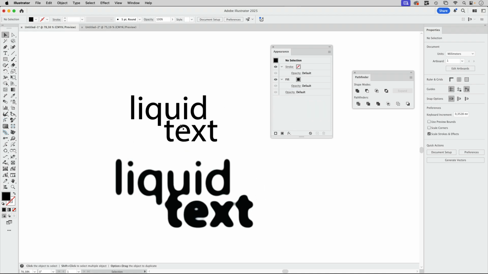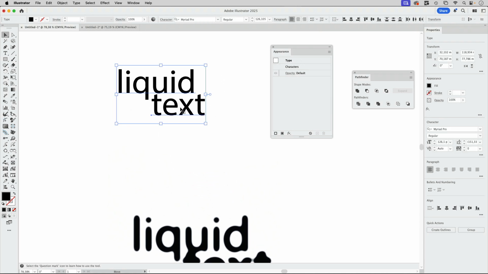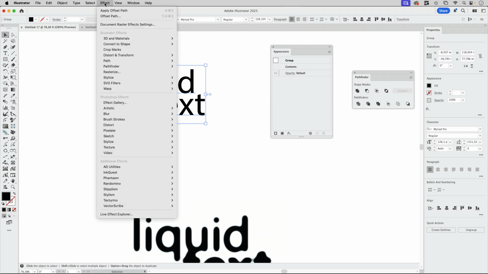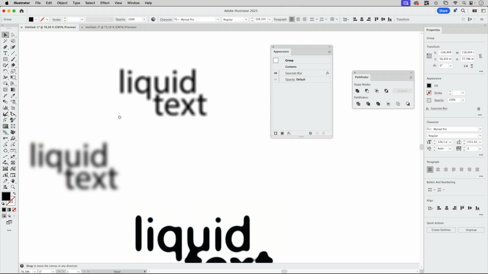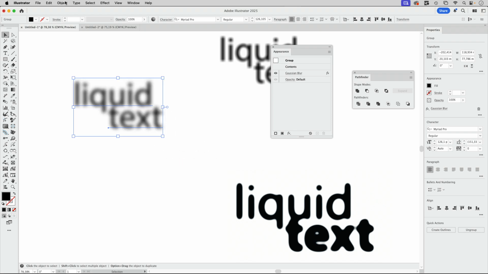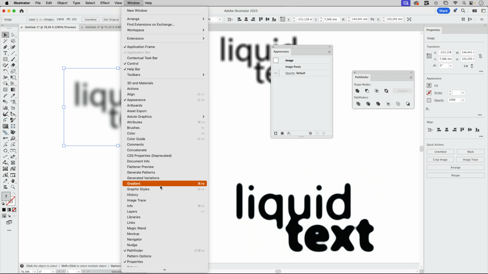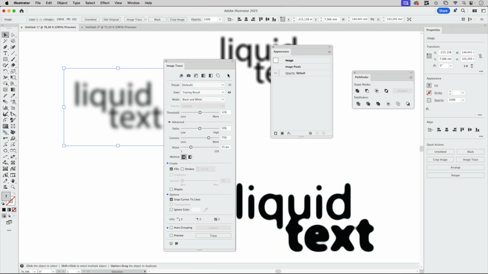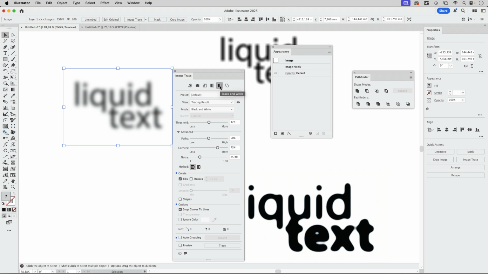What you can then do, let's take this text here for that. You can apply, let's first group it, blur in Illustrator, like this. And then let's make a copy. You can rasterize this, and then you can use image trace on that. This will probably give you worse results than in Photoshop, but it's possible.